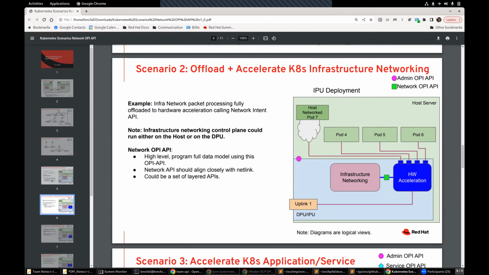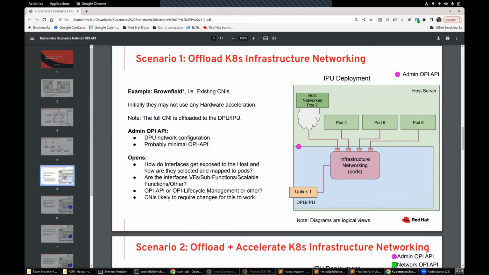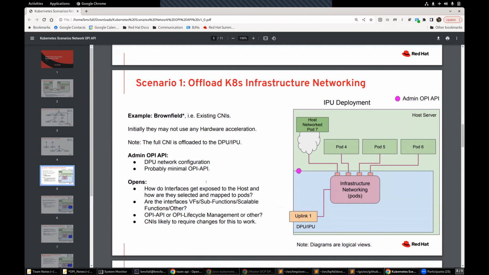Billy, a quick request. While you're going through these scenarios, if you can highlight what the OPI API is going to look like. So what is the conclusion from scenario one? What would be the role of the OPI API in this one? I know you're showing this admin OPI API, but would that be pairing or?